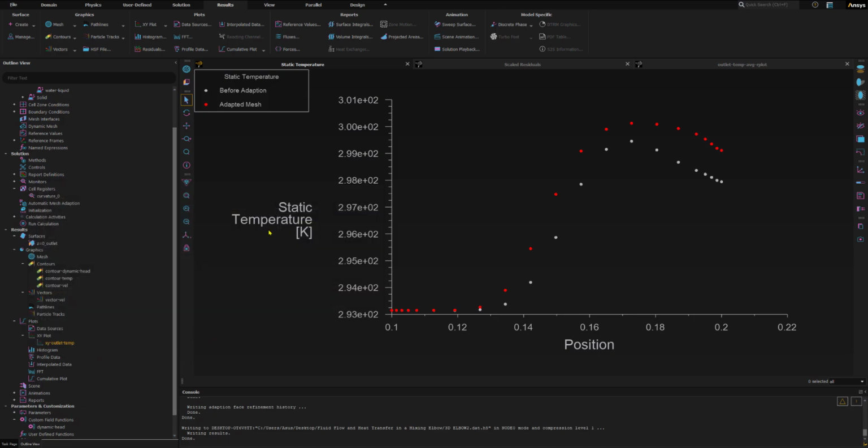Okay, that concludes our fluid flow and heat transfer in a mixing elbow tutorial series. We've gone from creating the geometry in SpaceClaim to meshing in Fluent Meshing, running the simulation, and finally analyzing the results. I hope this series helps you in your own ANSYS Fluent project.